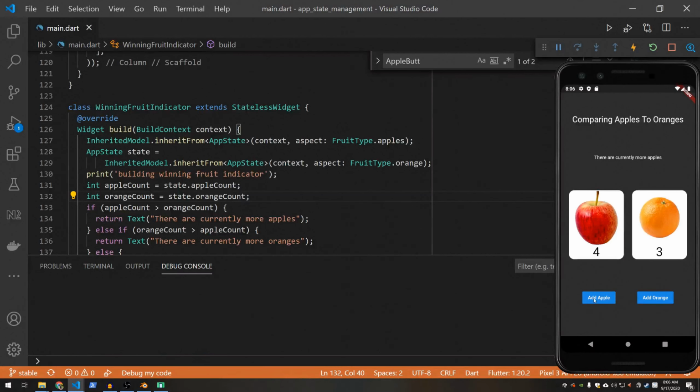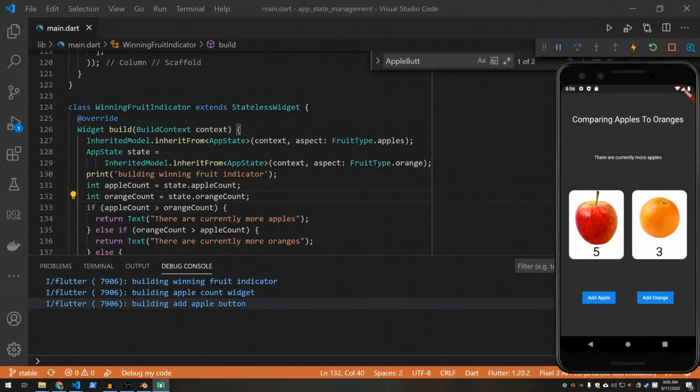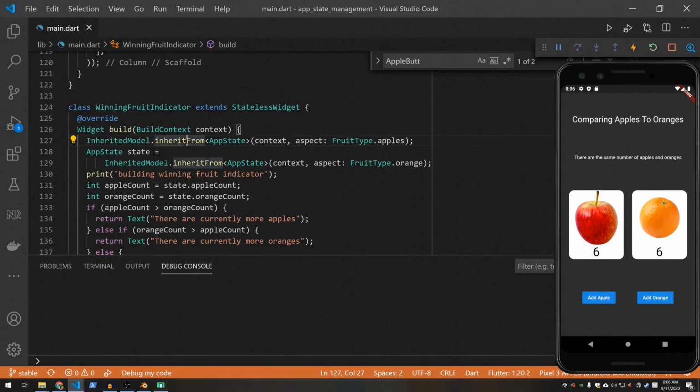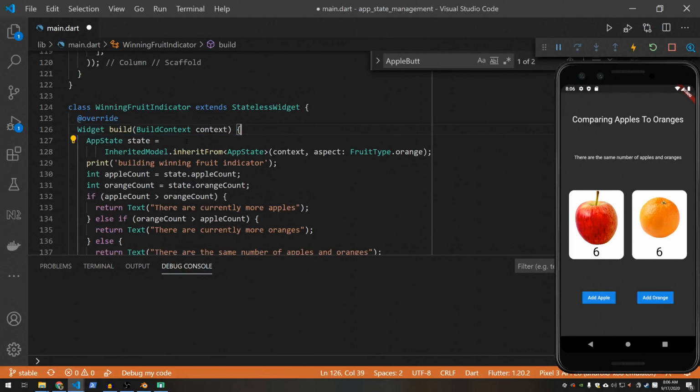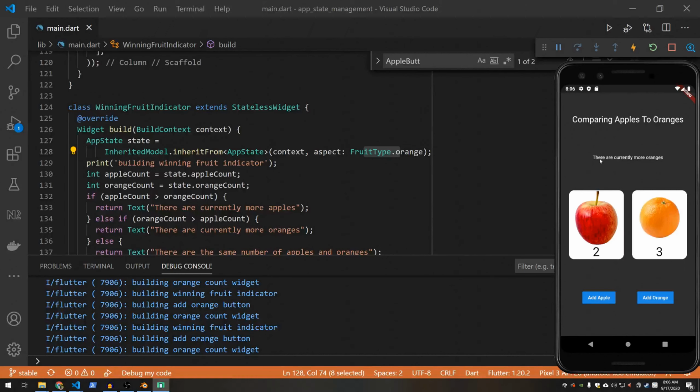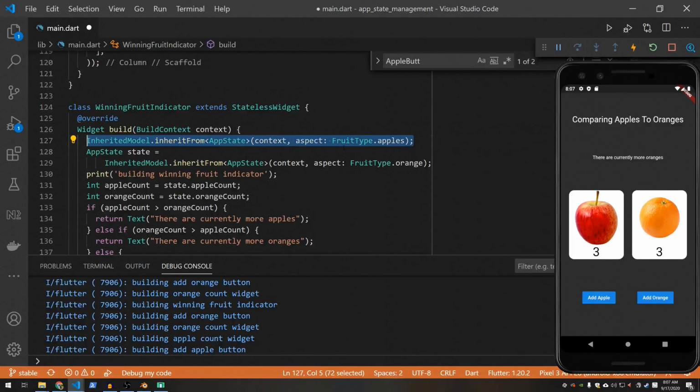Let's clear our console. All right, so good. We can see that only the widgets that we care about are updating. This widget is reflecting the correct value. So I do want to show you what happens if I don't add this call, because this looks like a totally unnecessary call. So you can see that I'm only updating if oranges changes. So you can see I'm not rebuilding our winning fruit indicator, which is actually a problem. So if I go to there are currently more oranges, it does not properly update. So I need that other call, even though it looks completely unnecessary.